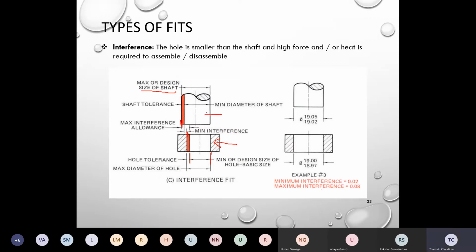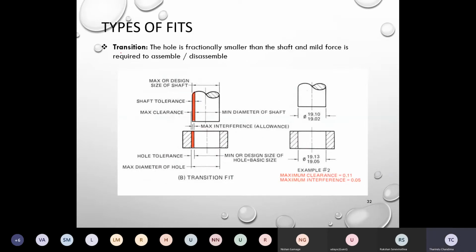Or else you can cool this part, this shaft, and then you can insert it into this hole. Then you allow some time to get to room temperature, and the same effect will happen. You cannot remove this from the shaft. So the next one is the transition fit.